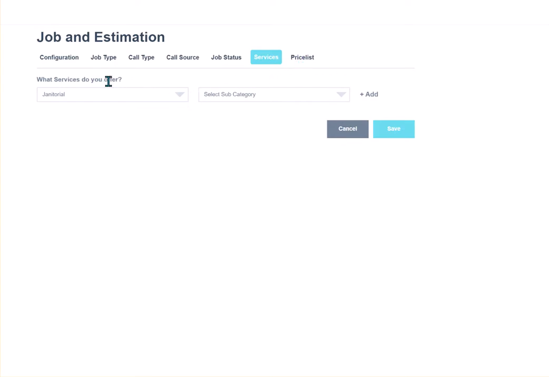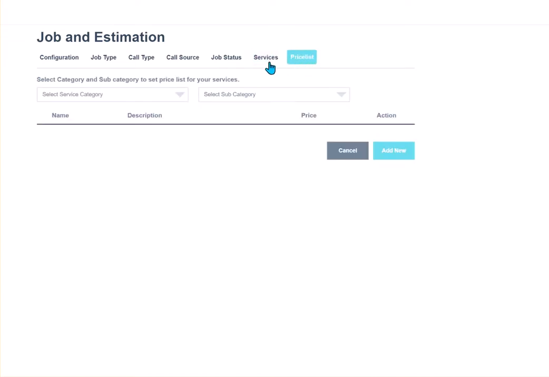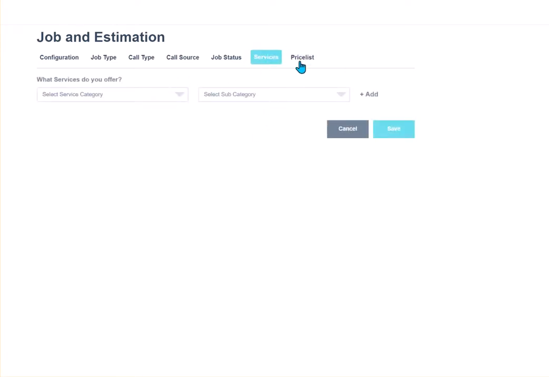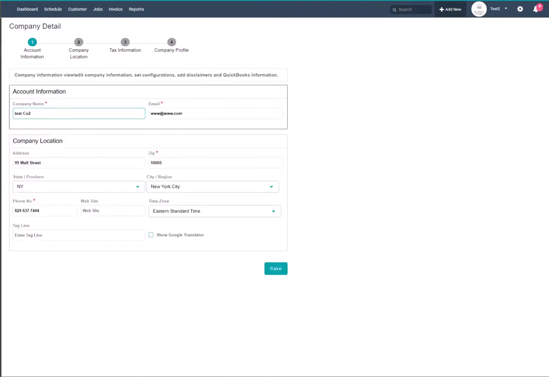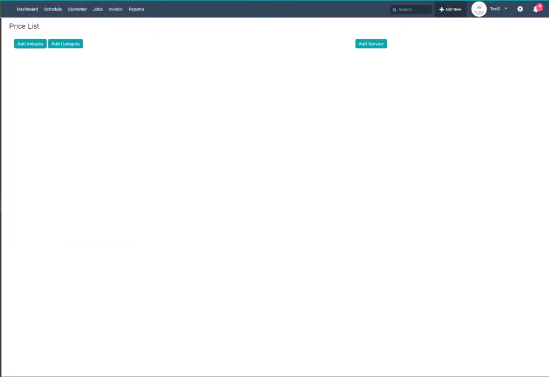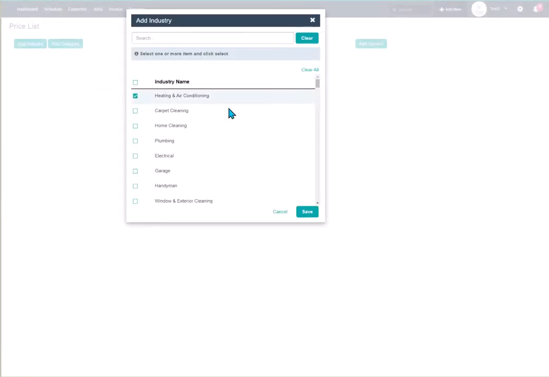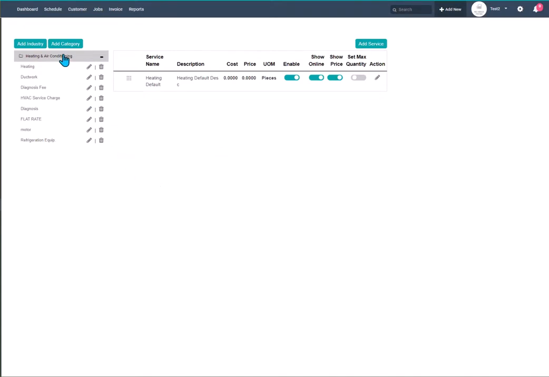Or if you want to skip services because you'd like to be a little bit more specific, you can go into your price list. We need to build that first, I apologize. You can build your price list from here, or go into your configuration settings and straight to price list. I'm going to add an industry, heating and air conditioning, and it's automatically going to pull in some categories.